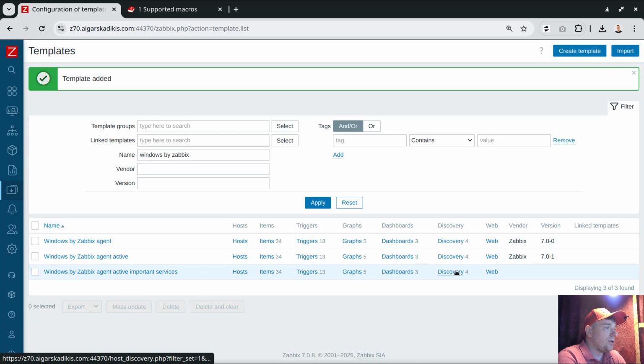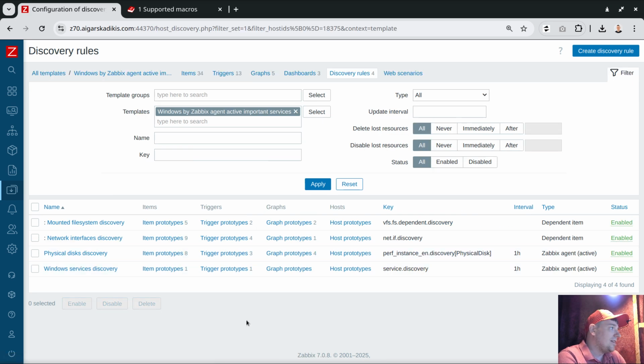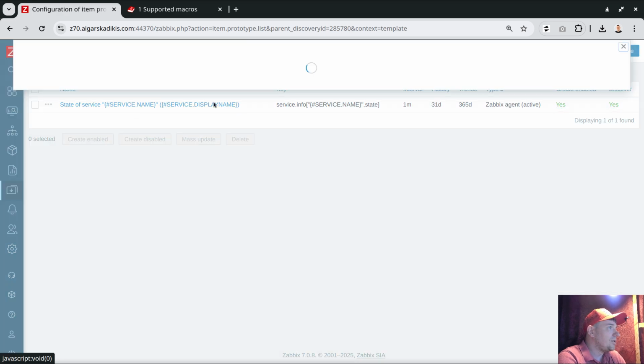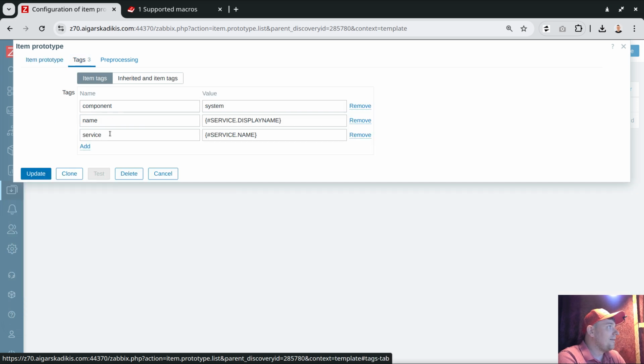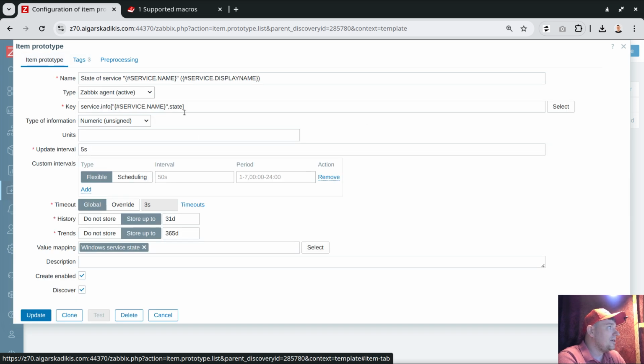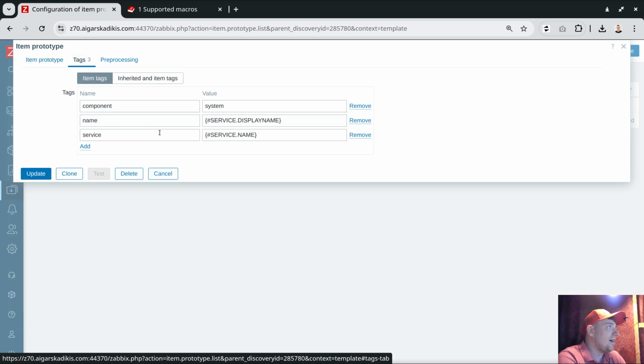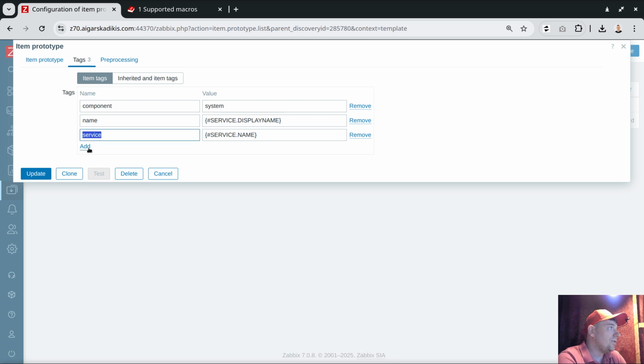Also, for the sake of demonstration, I will increase the data collection frequency. Here we have Windows Service Discovery, item prototypes. Instead of 1 minute, let's do 5 seconds. And talking about tag and tag value, this item prototype is responsible for picking up the state. What is the current state? Is it down? Is it running? And this item prototype has a lot of tags.